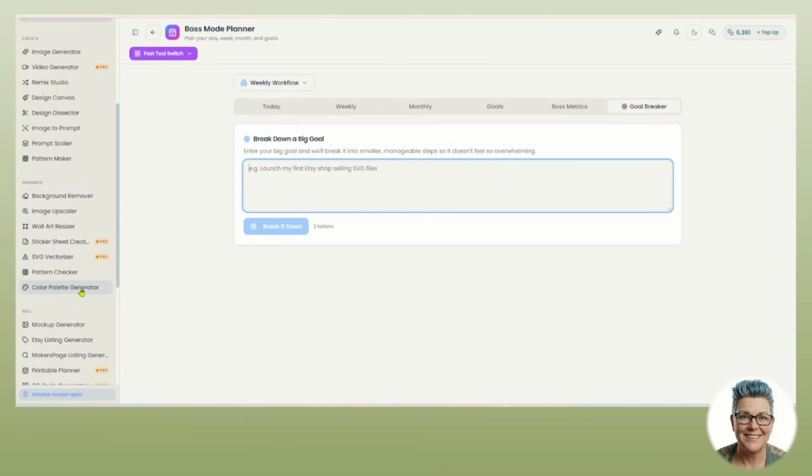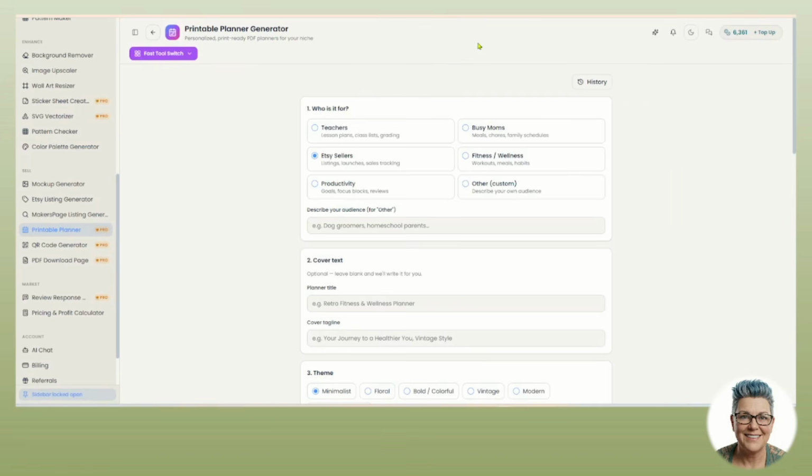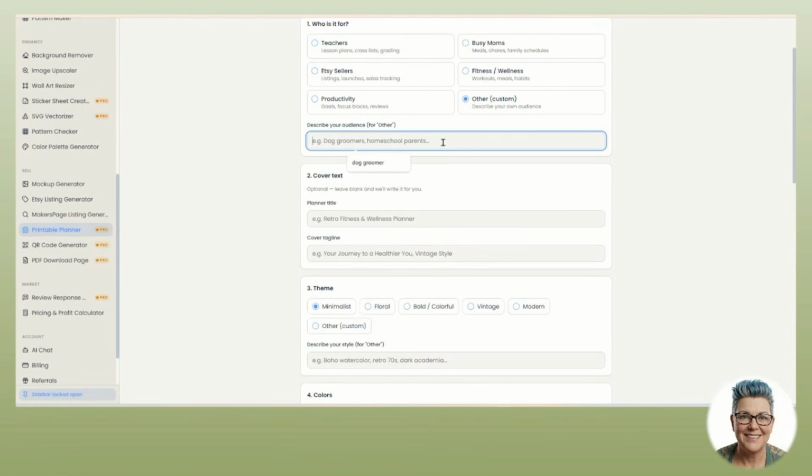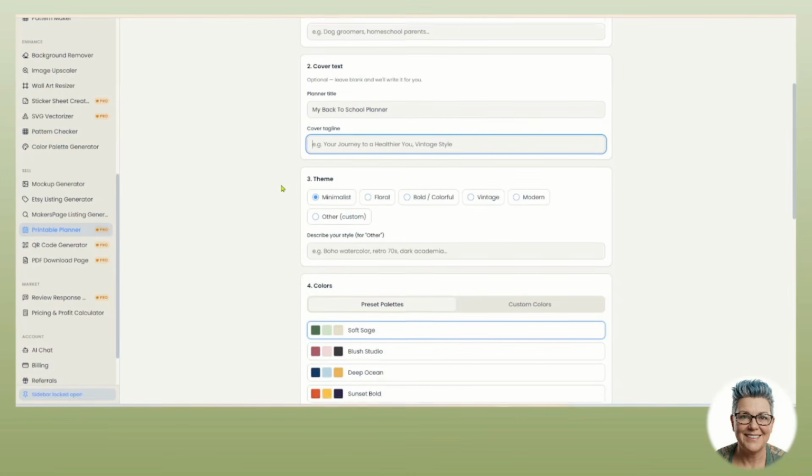And then let's go down through here. Most recently, I added the Printable Planner Generator, so you can come in here and let's generate a sample one. Let's do teachers, since it's back to school. Yeah, we're going to do teachers, and you can just do my back to school planner, and you can give it a tagline if you want to.